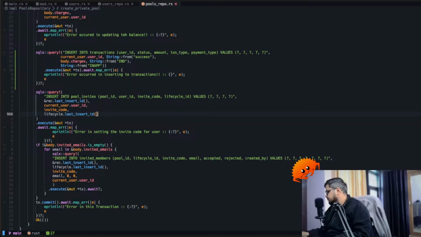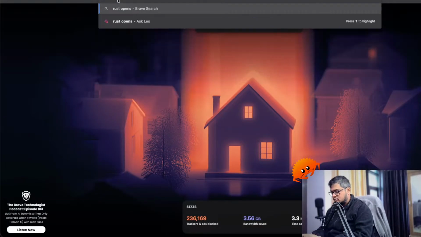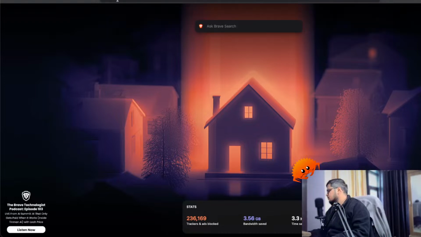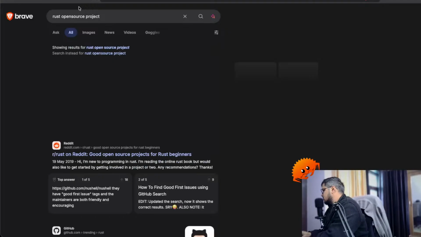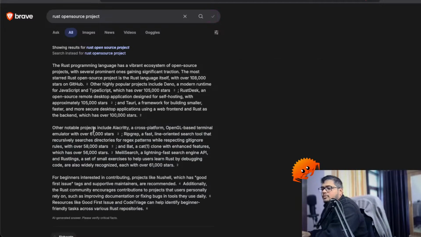And let's open it. In the meanwhile, let's figure out some Rust open source project so that we can contribute in our free time someday. Maybe I could create a video on that. There are multiple, by the way.